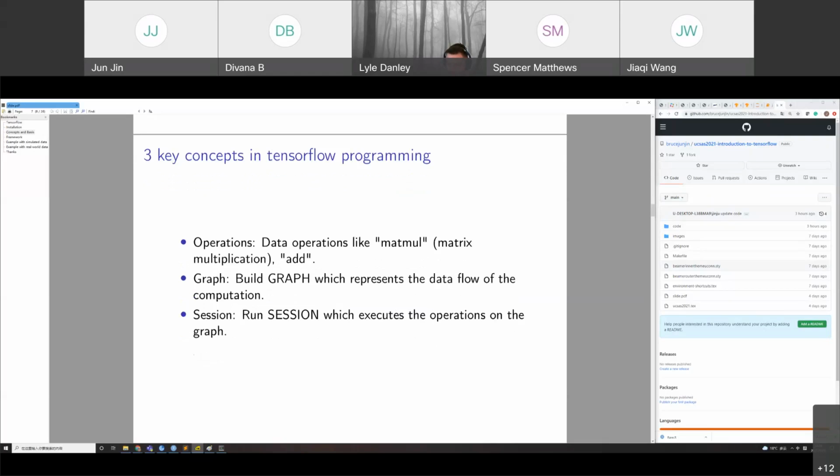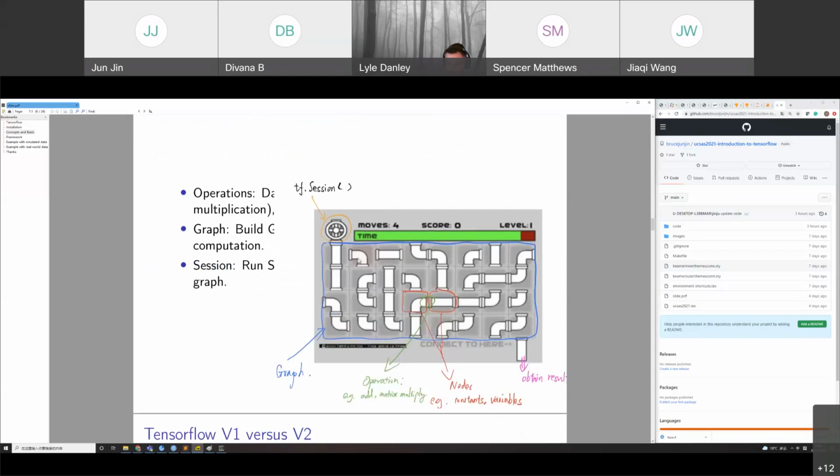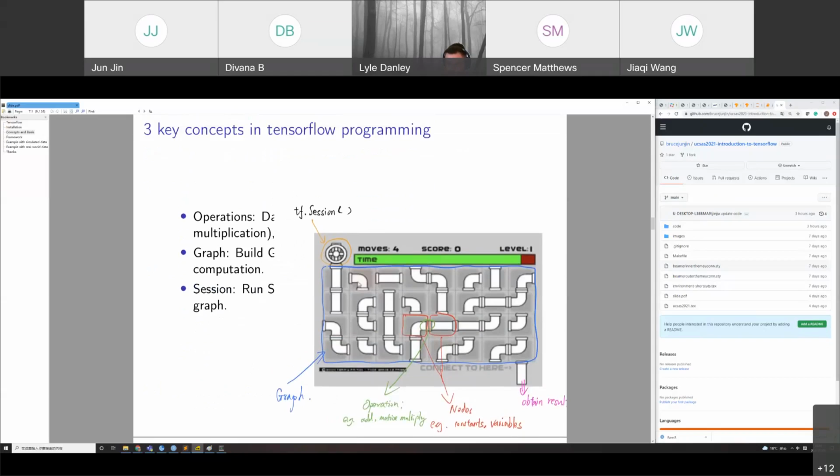And the graph is we build graphs which represent the data flow of the computation. And with operation and graph already, then we use session to run and to obtain the result. So I know just talking about this is not clear enough. I don't know whether you have ever played this game in your childhood, but it's one of my favorite games.